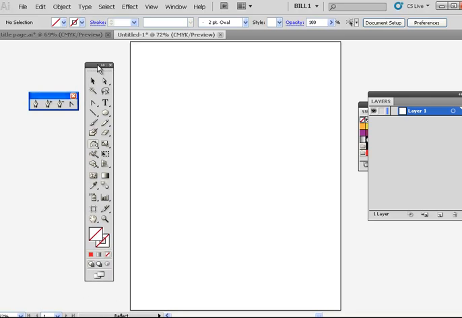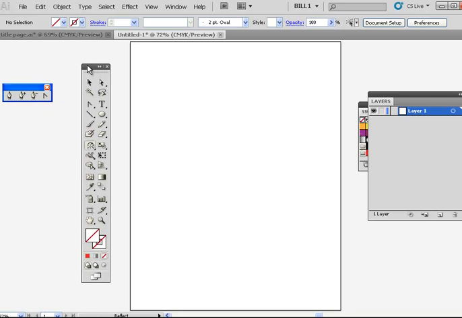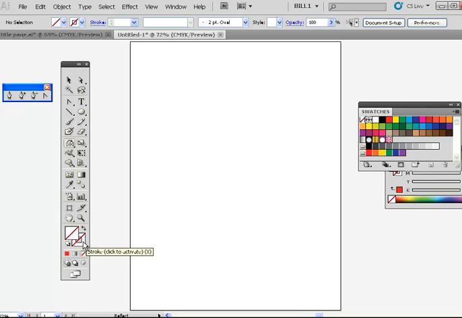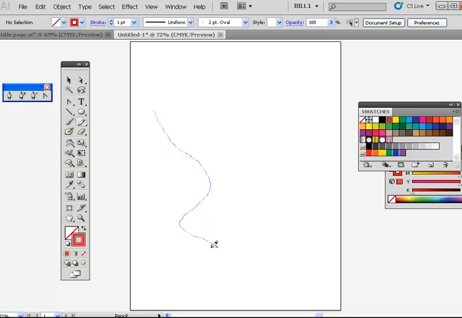I'm going to make a vase. And just to be quick, I'm going to bring my stroke to the front, choose a color, take the pencil tool, and I'm going to make a vase. Well, as you can see, that's only half of a vase, and that's where the reflect tool comes in.